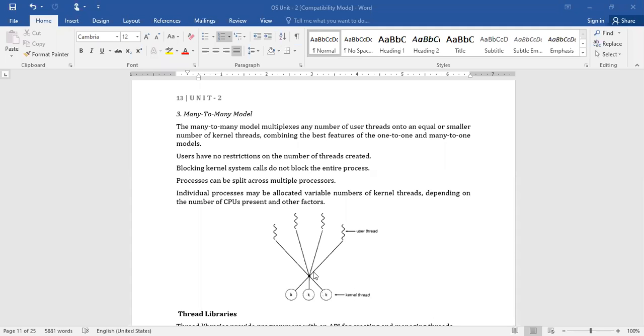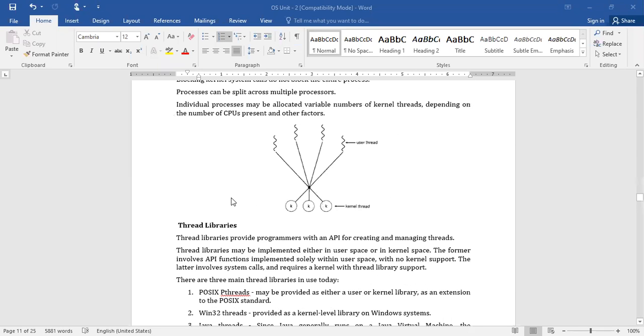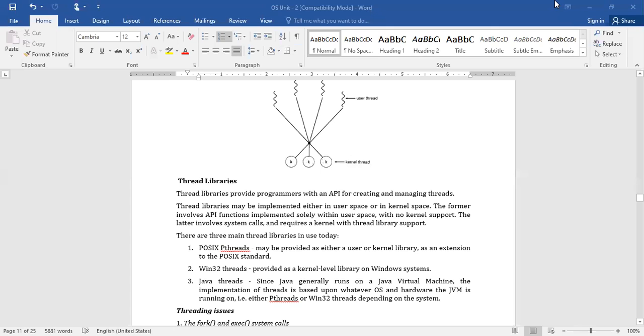Being a developer or designer of the OS, you need to think, when you are handling user threads and kernel level threads, in what way you are going to execute all of these. Okay, so that is about the models. Now let us have a look at the thread libraries.